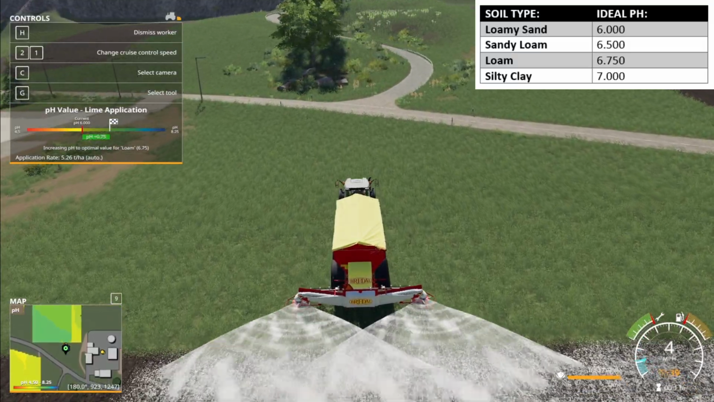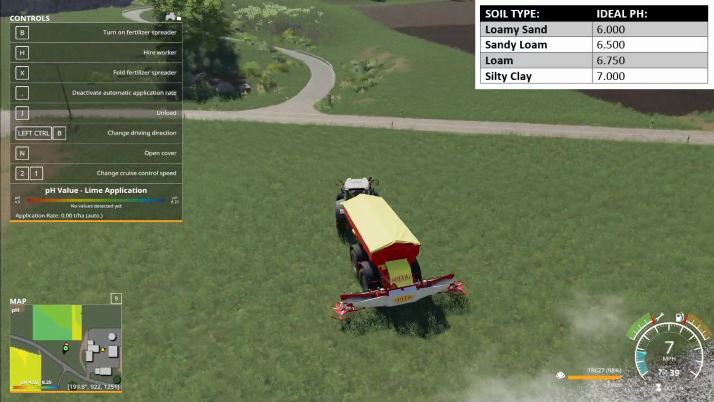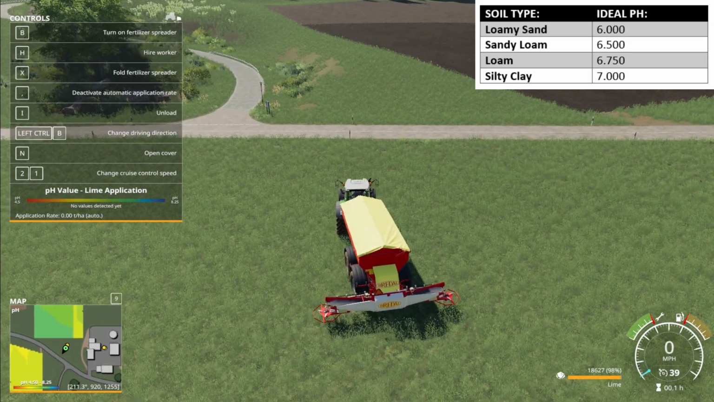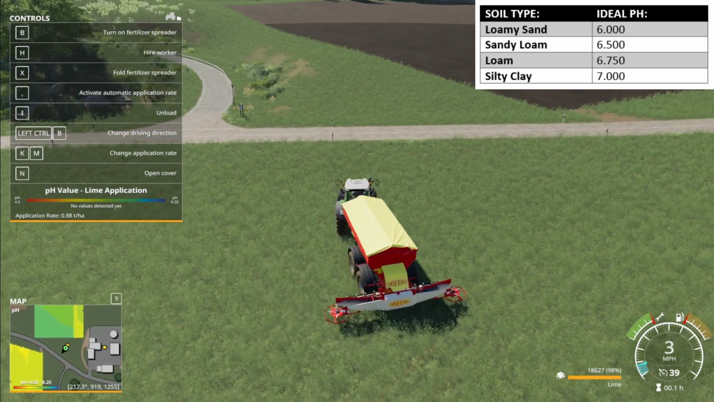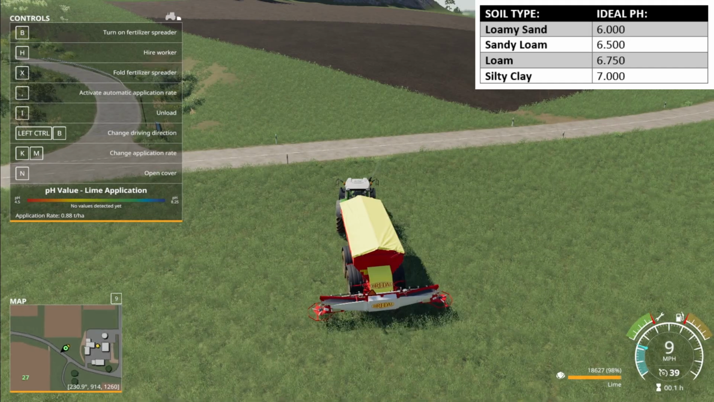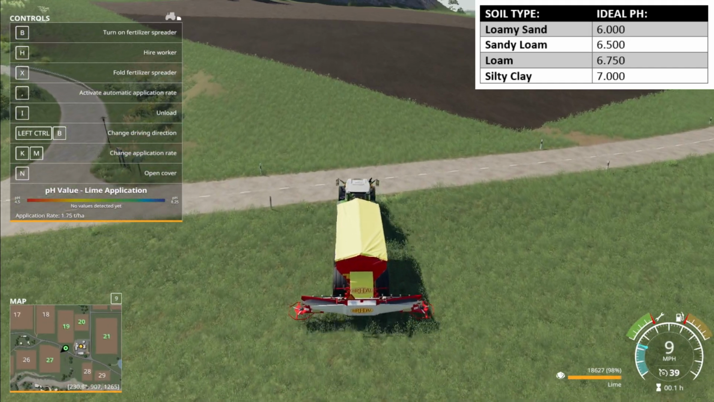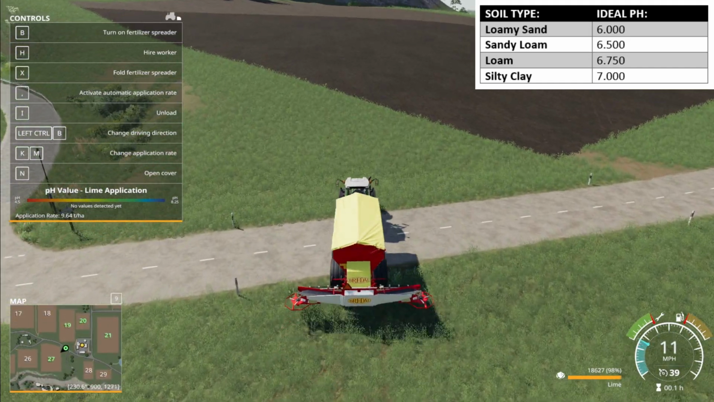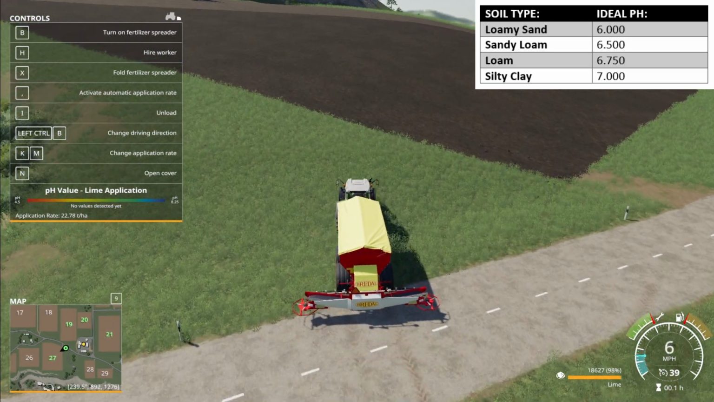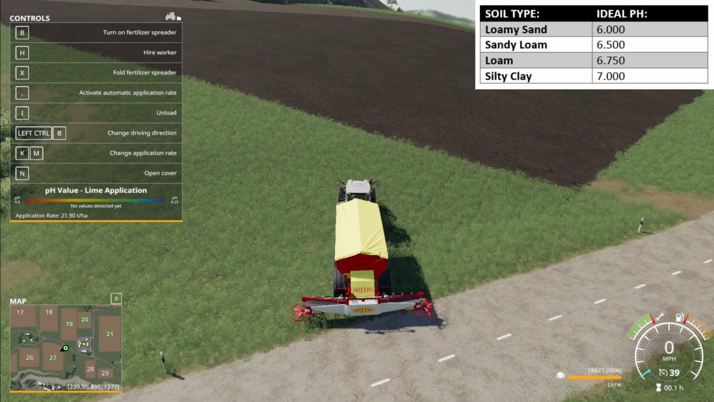And beautiful. All right, now we're going to set it to manual. So on manual, there's a K and an M option on there to adjust the application rate. I can see I'm moving up the application rate to as high as I want to go, which is crazy high there, all the way up, and then I can go all the way back down.